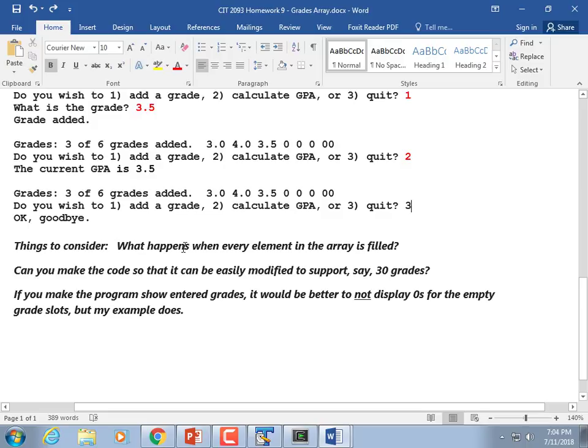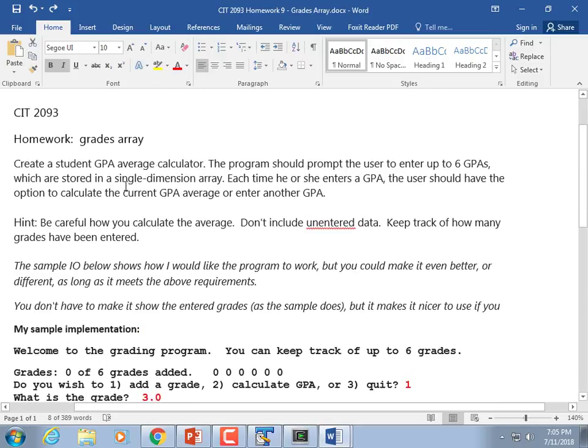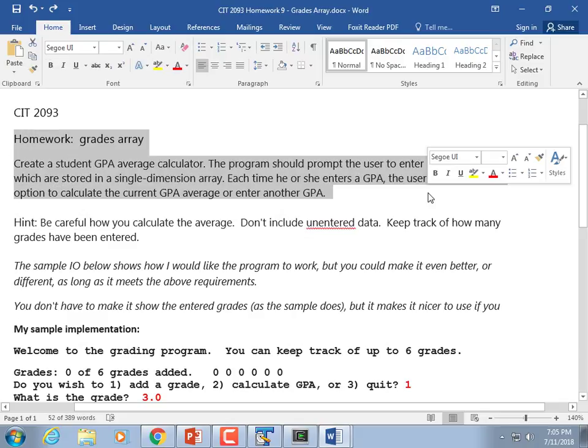So things to consider: what happens when every element in the array is filled? Do you just quit at that point? Do you refuse to let them enter any more? You'll figure that out. Can you make the code so it's easily modified to support, say, 30 grades? If you do make the program show entered grades, because that's not a must, that's not what this asks for. This is the program specification, and it doesn't tell you to display the grades. I just thought that was nice to do.